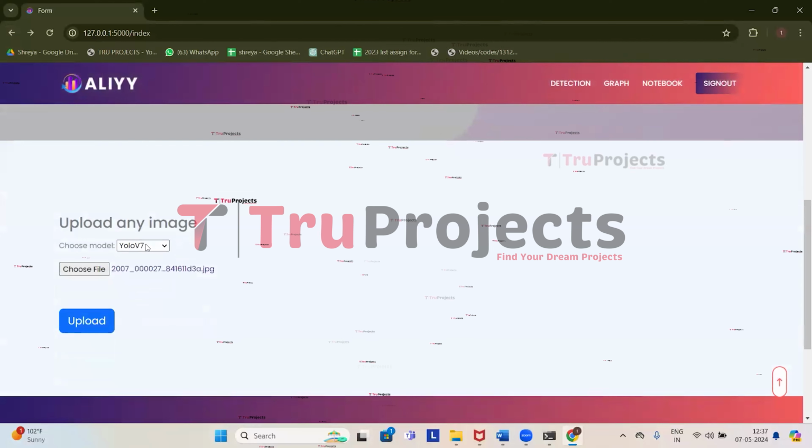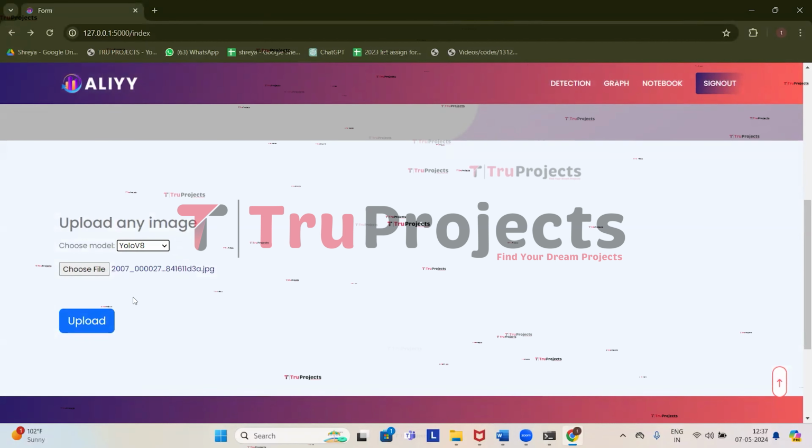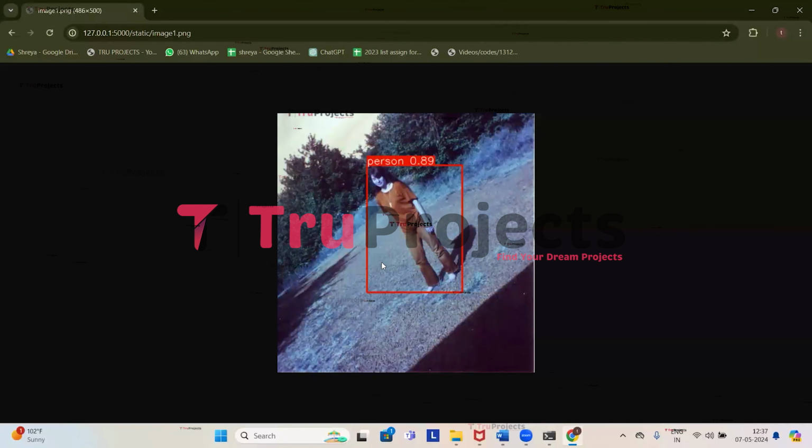For the same image, we'll do object detection using the other models. Let the image be the same. Now we will try using the YoloV8 model. Here we can observe that the same person is detected and a red color bounding box is drawn around him with a 0.89 detection score. We can observe that YoloV7 has an 85% accuracy rate and YoloV8 has an 89% detection rate. YoloV8 is performing better than YoloV7.